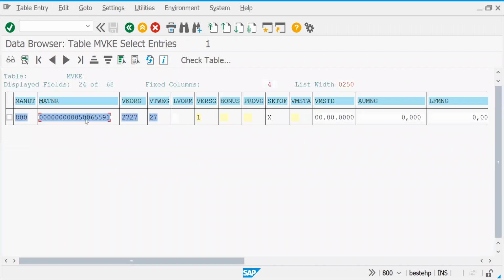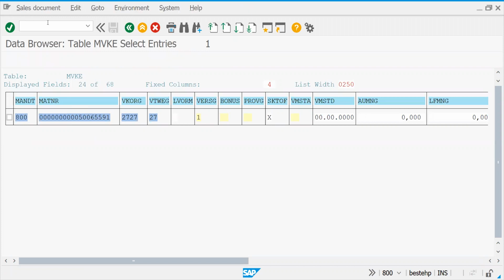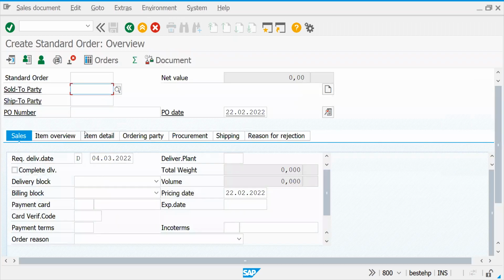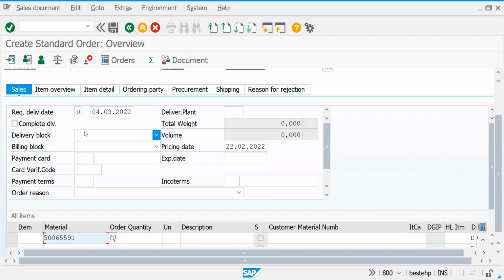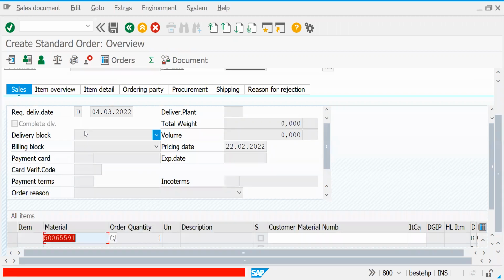So yesterday we created this material. Let's choose this material. Now you got this material code. Now I'm creating the sales order. Enter my sold-to party, enter this material and quantity as 1. Okay, what is it saying? Material is not defined for this distribution channel.